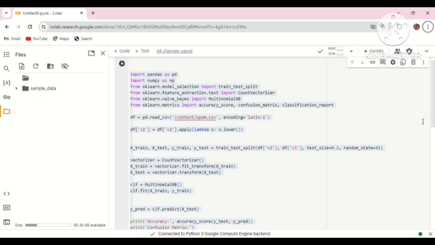Then I'm going to import pandas, numpy, train_test_split, CountVectorizer, MultinomialNB, and accuracy_score, confusion_matrix, classification_report. Firstly, why are we using pandas here? Pandas is helpful in data manipulation. Humans understand common languages like Hindi, Tamil, English, etc., but a machine can understand only machine language. So pandas will make the information easier for machines to understand.